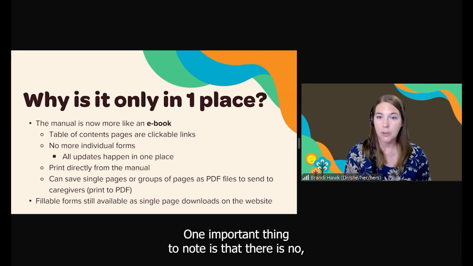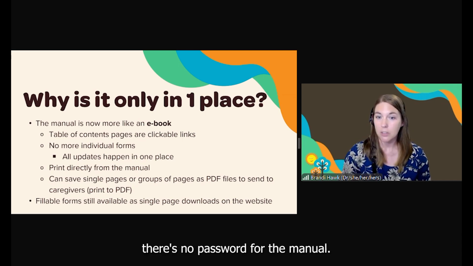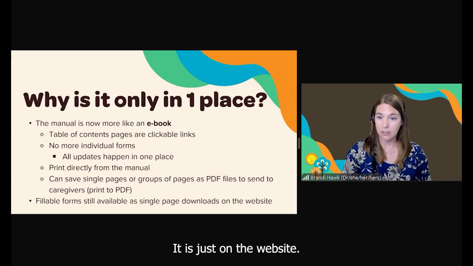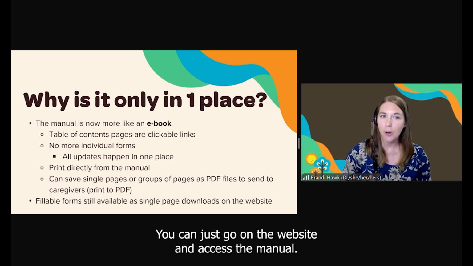One important thing to note is that there's no password for the manual. It is just on the website. So you also don't have to remember what your password is or worry about it not working anymore. You can just go on the website and access the manual.